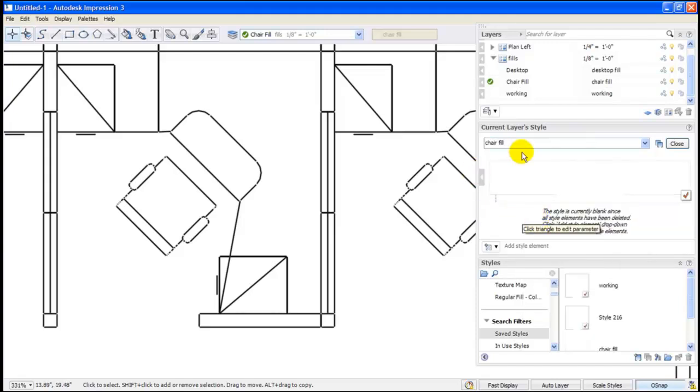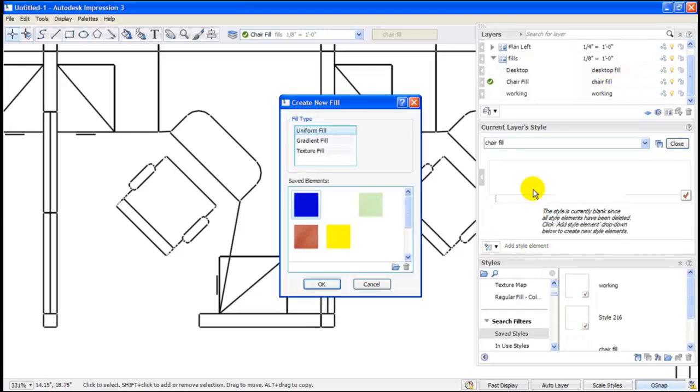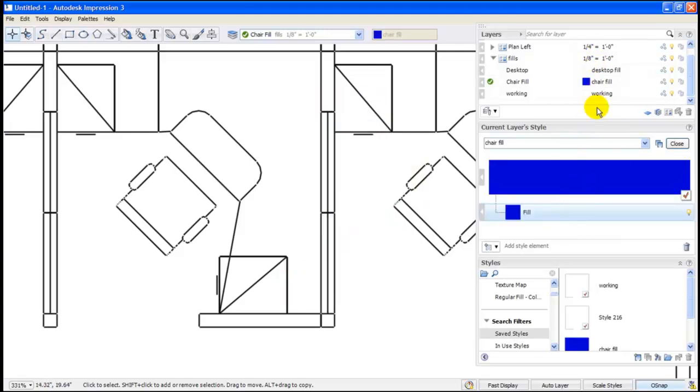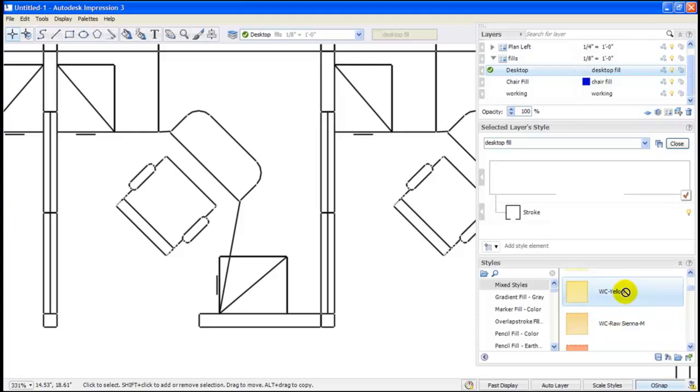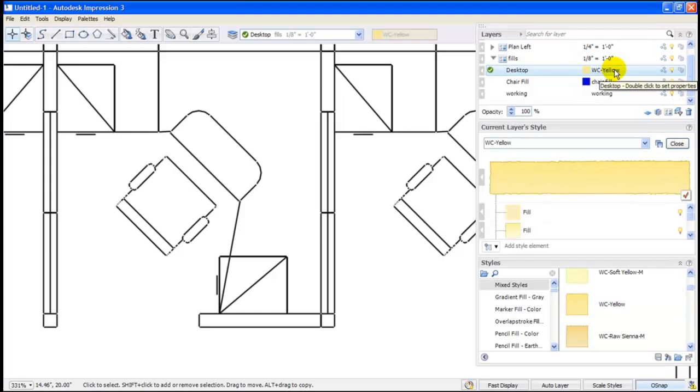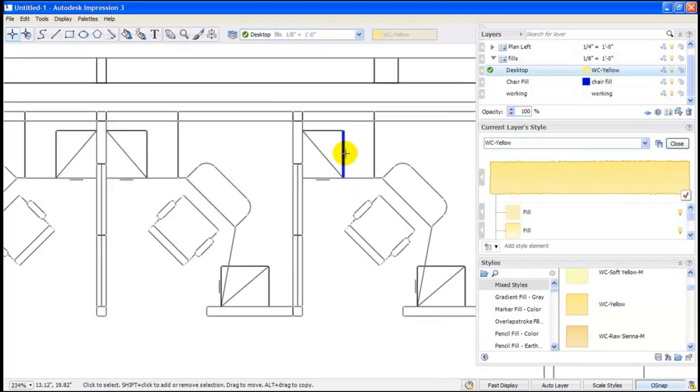So I'm going to remove this. Now this chair fill style has nothing to paint with. So now I'm going to actually add a fill. What kind of fill do I want? A gradient, texture. I'm just going to go with uniform for right now. Give it a blue for right now. So now this chair has a blue fill. I'm going to come up here to the desktop, and let's actually come over here to our library, Mix styles, and let's just drag for the desktop. All you have to do is drag this style on top of the layer, and sure enough, the desktop will take on that style. Okay, now we're ready to move forward.